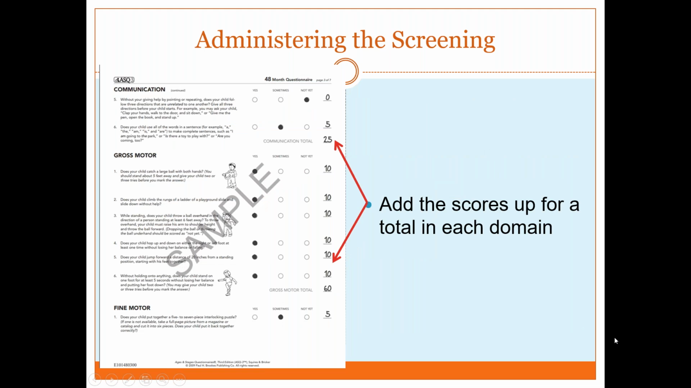All right. Also, with administering the screening, let's say we go through all the sections, all 5 domains, all 30 questions. We get a yes, sometimes, or not yet, and then we also are able to get a score in that final column, a 0, a 5, or 10. At the end of each domain, there is a place for us to add up the total. Communication total, see, right here is 25 because they added up all of the questions before it. And then here we have a total of 60 because we added up 10, 10, 10, 10, 10, 10. The child was able to do everything in gross motor.